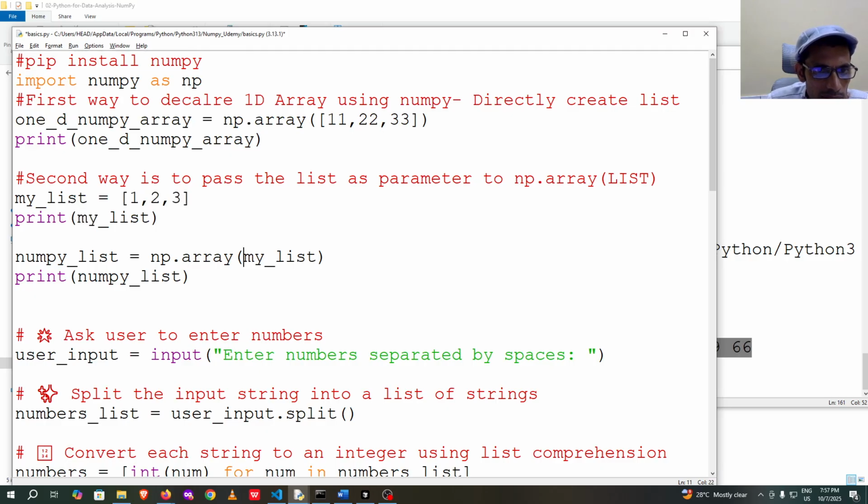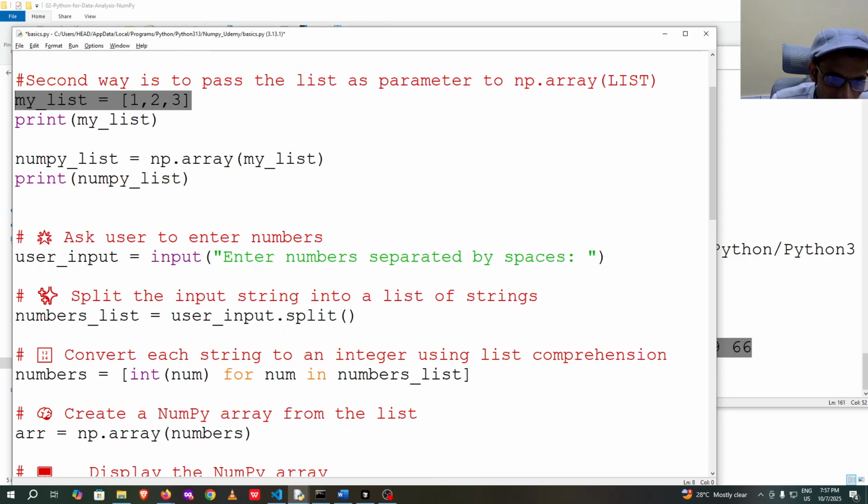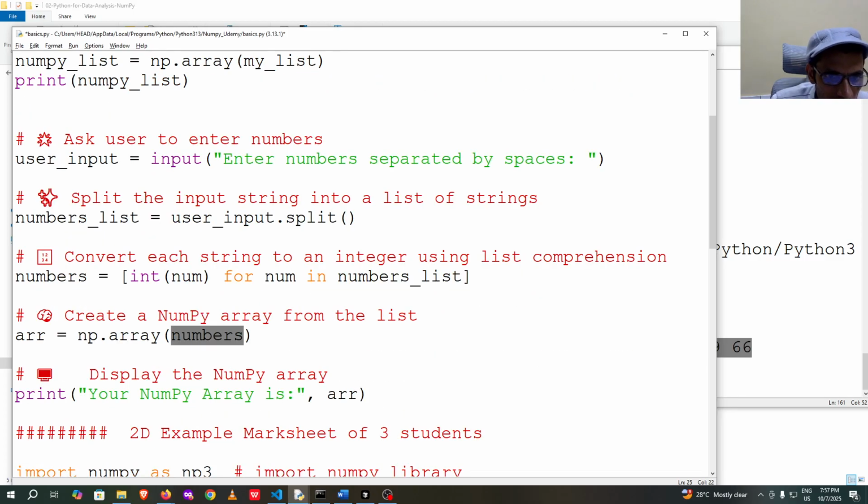Sorry, this is my list 1, 2, 3. I have passed this as a parameter to this function np.array. The only difference is that here I have taken a static array, and here I am creating a dynamic array. This is the dynamic array. I am passing this dynamic array as a parameter to the function and I get the output.